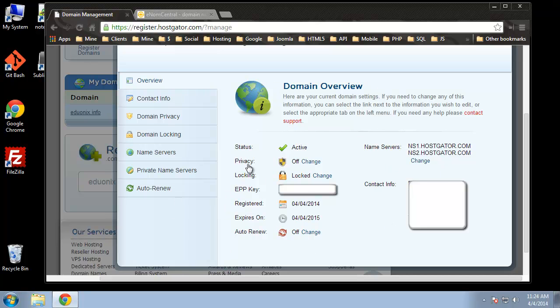Alright, so status: privacy is off. We can put it on if we want, but it's going to be, I think it was $9.95 per year. It's set to locked. Alright, and what that means is that it can't be transferred. Okay. EPP key, this is just a private string that you need to enter if you're going to transfer the domain to another domain registrar, which we'll be doing in the next video. Shows you the registered date, the expiration date.